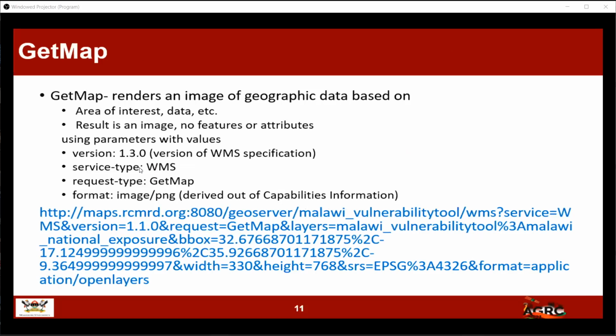And now take note that you can specify the version, it is optional, but when you want to separate these key value pairs, use the ampersand sign as we said. But in this case, for the GetMap, you have to specify the layers. So you say request GetMap, then specify the layers, then you specify the layer itself. So the layer is called Malawi vulnerability, national exposure. And then of course there's a space, that's why there's that percentage sign.